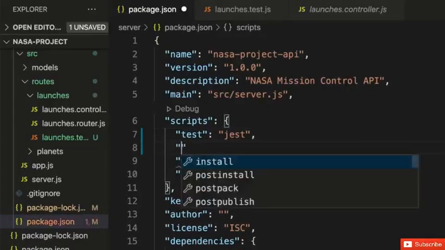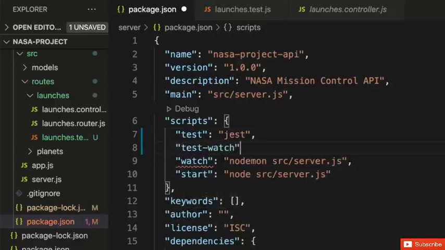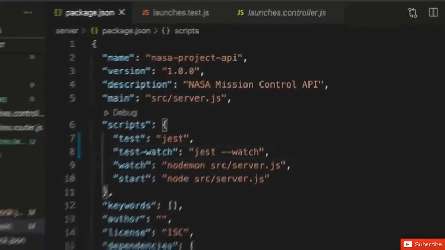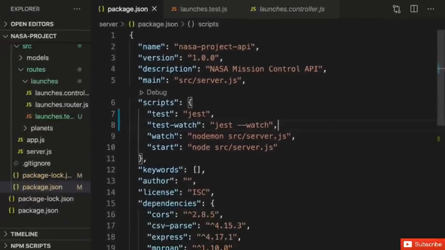So we can create another script for us called test-watch, which runs jest --watch. With this command, our launches test will get rerun anytime our launches route gets updated. This allows us to get instant feedback on whether our tests are passing or failing, which makes it easier to maintain our code and make sure that we're not breaking things.